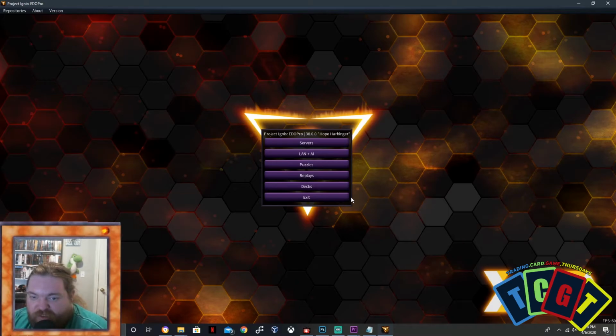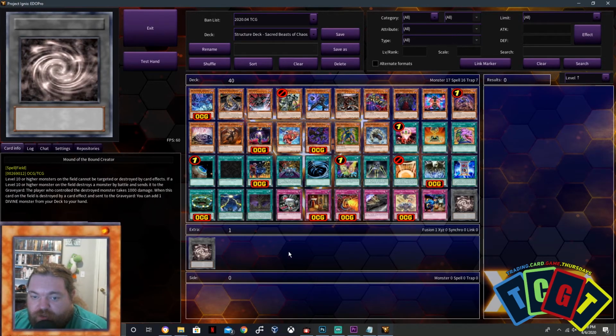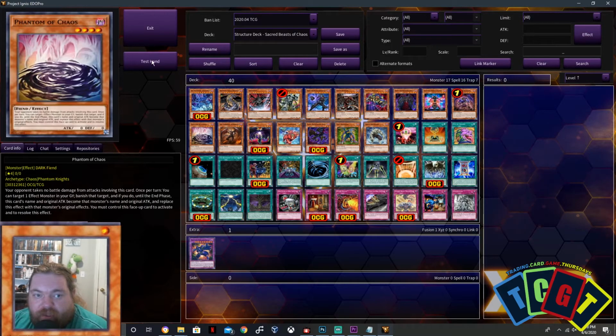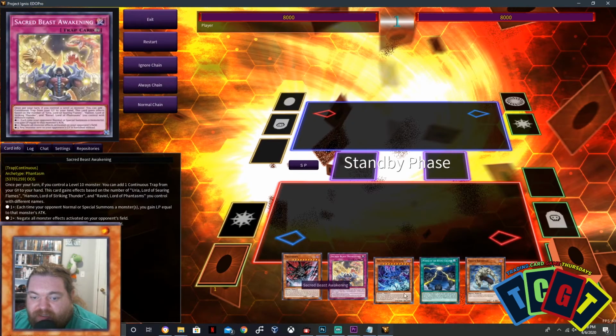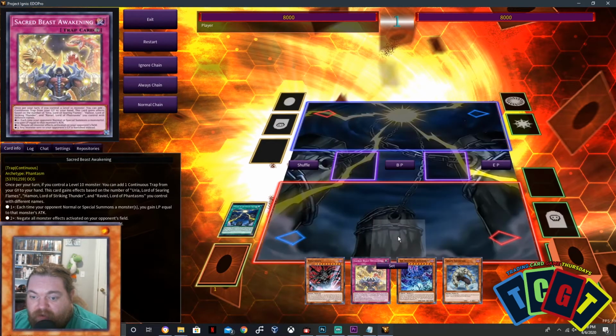I'm going to go over one particular option that I think is amazing. I'm going to go to decks here. It's going to load your cards, and when there is a card that you have not looked at, it's going to take a minute to load it. But there's a big button right here called Test Hand. When you click that button, it's going to let you test your hand and just play it out.